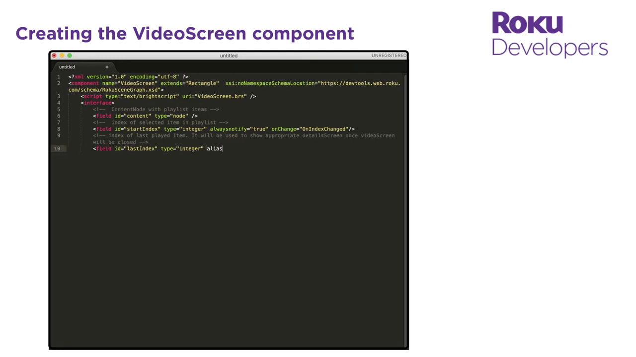Let's set its alias to the playerTask.lastIndex field. This exposes the video screen's last index field to its child player task component that we're going to create in the next step. And expose the isSeries flag, which is used to make sure that focus is set properly in the episode detail screen for series content. And finally, let's expose the close flag, which is used to indicate whether the video screen has been closed.